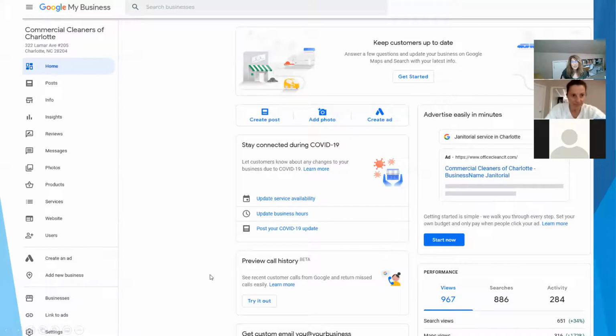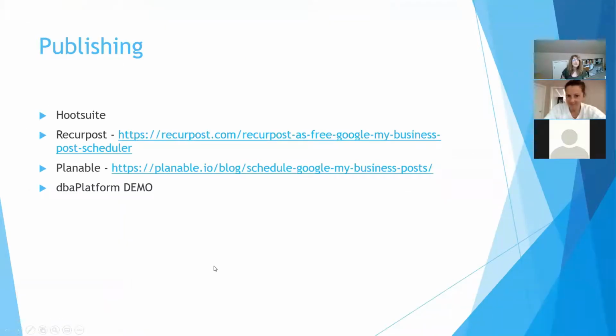Now we are up to publishing. Here are some resources that you can use. Many people ask how often they should post on the GMB. We recommend posting weekly, one post, one image, and respond to one review weekly. And that'll keep your GMB active, and Google will see that you have activity.